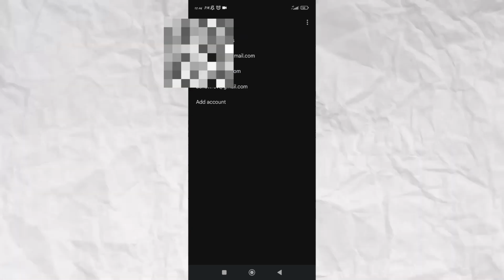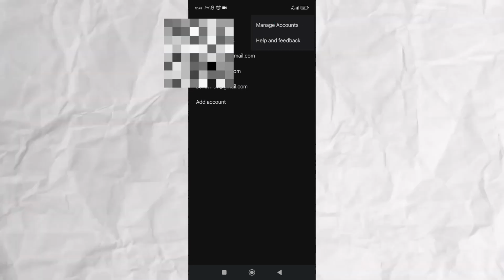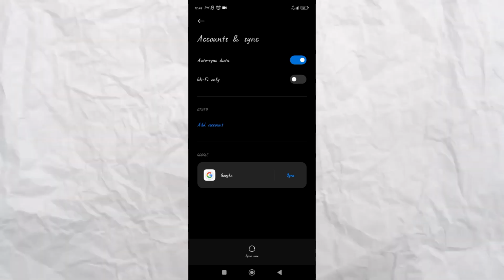Then you can see all the Gmail accounts here. You can also find a three dot icon here. Just click on it. Click on manage accounts. Then you can see the Google option here. Click on Google.